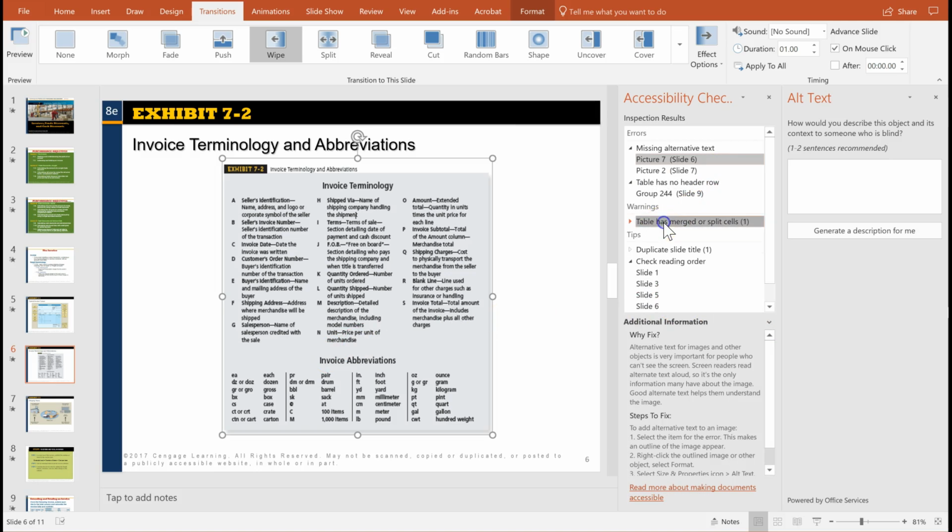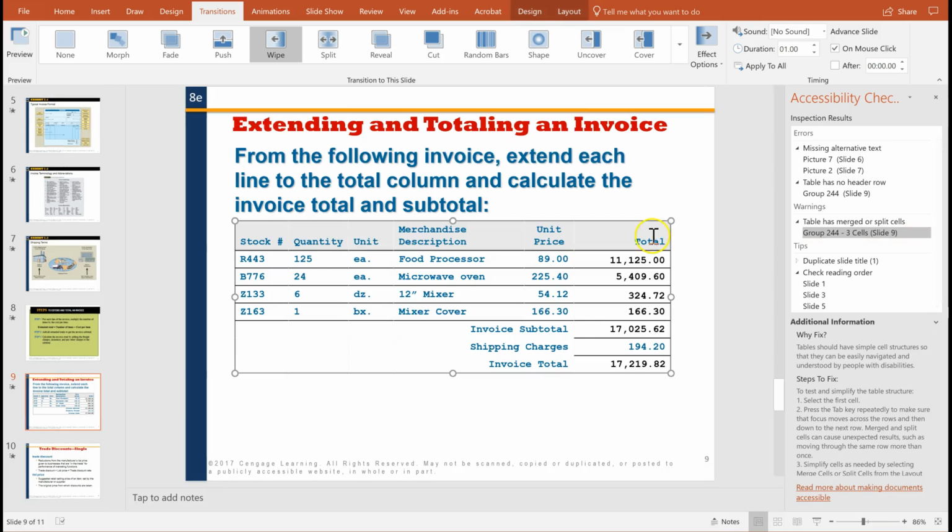And the warnings I also try to correct. The warning here, and I should have mentioned this in the Word video, it does not like, in Excel for instance, anything in a table like merged or split cells. So do not do that if you can keep from it. For it to be accessible, really, there should not be any of that.